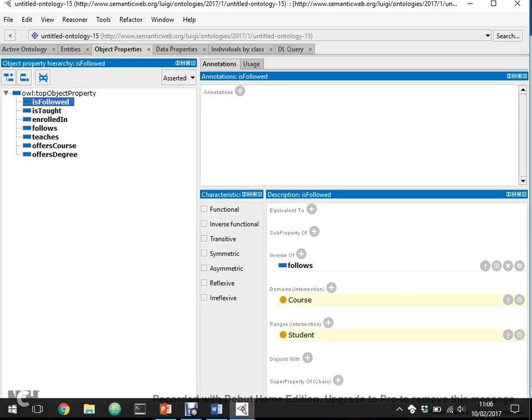In fact, follows has as domain student, and the inverse has as domain the course, because the course is followed by a student. So the reasoner, that, I repeat, you will see better next time with Professor Corno, tries to add information that is already present in the ontology, maybe in another place, and tries to validate something about your ontology.